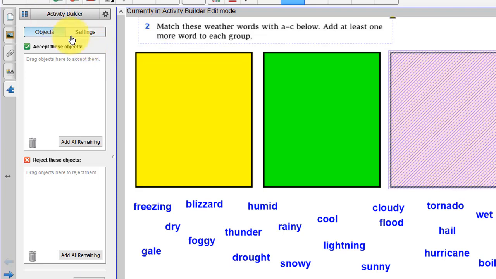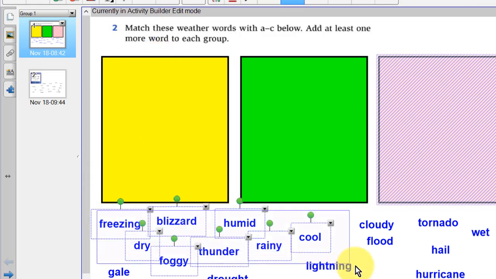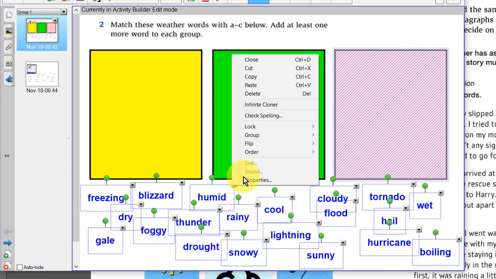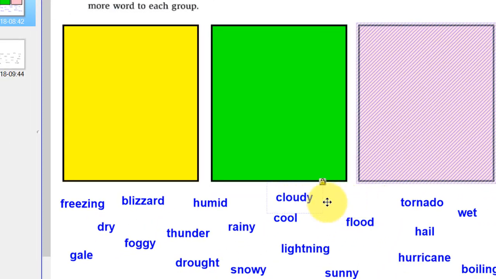A final thing you need to do is obviously to Control K and lock it down. And regarding the words, make sure you highlight them all, and I think it was Shift Control V. Let's see, yeah. Allow move, Shift Control V, just so that they can't be changed in size or color by anybody else. Okay, so that's the weather game done.